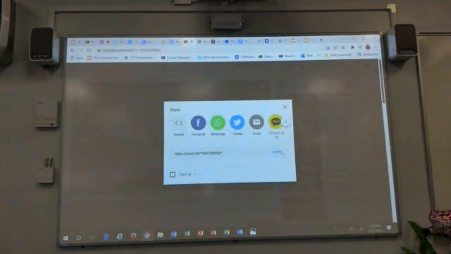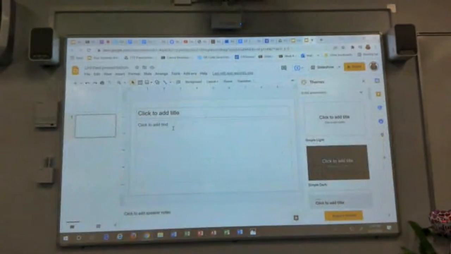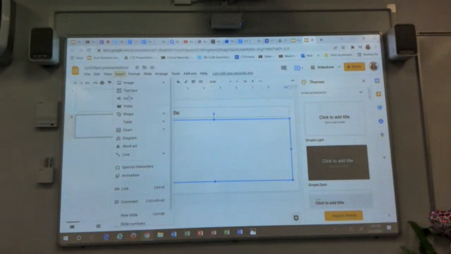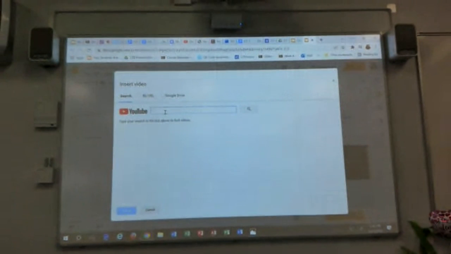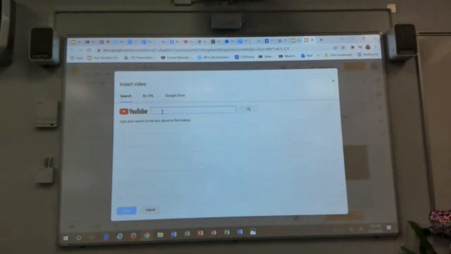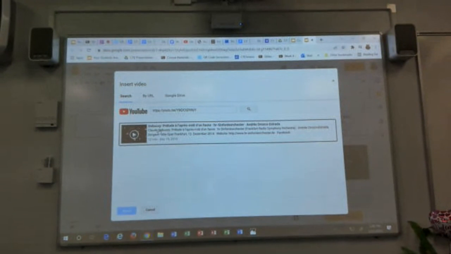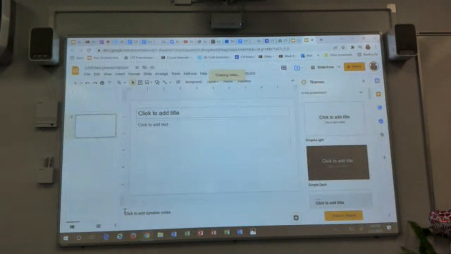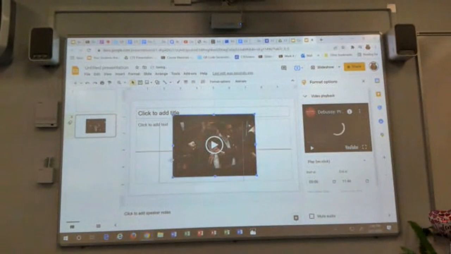So I'm going to copy this, go to my slide, click Insert Video, and you can, if you have videos stored on Google Drive and whatnot, you can use those as well. However, you only have 15 gigabytes for free with Google Drive, so that's not the best place to put videos, right? You can use up that real quick. Just upload them to YouTube if you do create videos. So I paste it, there's the video. I click Select, and there it is.